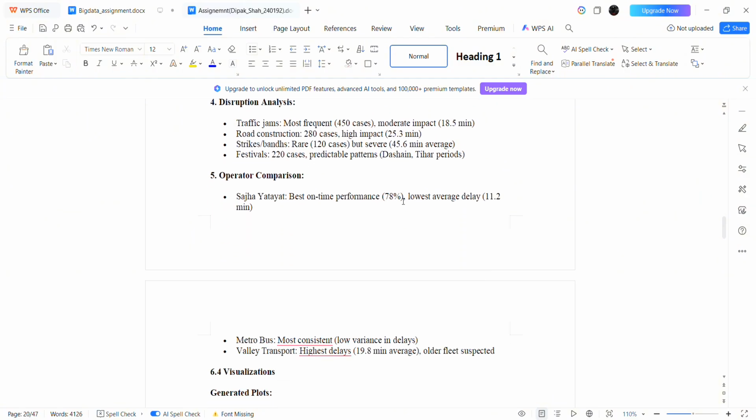Finding 5: operator comparison revealed Saja Yatayat has the best performance with 78% on-time rate and 11.2 minutes average delay, while Valley Transport struggles with 19.8 minutes average delay.